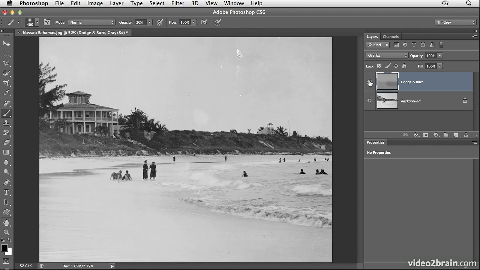So by working on a separate layer and using the overlay blend mode, we're able to lighten or darken specific areas of the photo. I can paint with white to lighten and black to darken as I continue fine-tuning the overall luminance values in my photo.